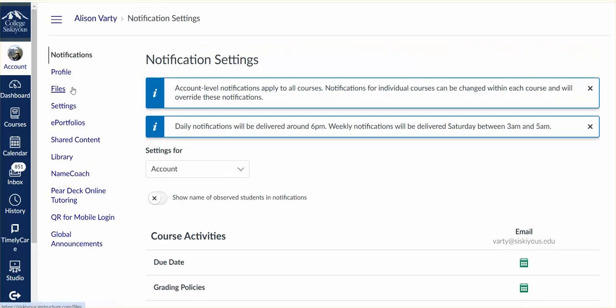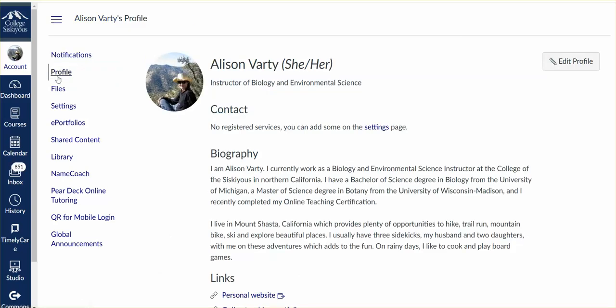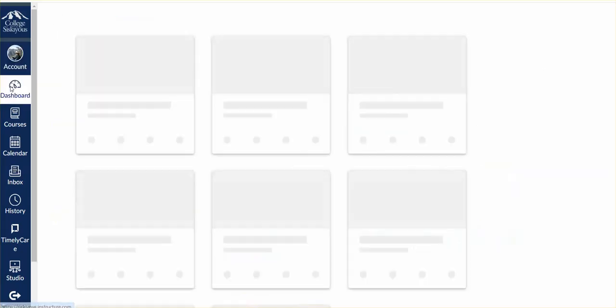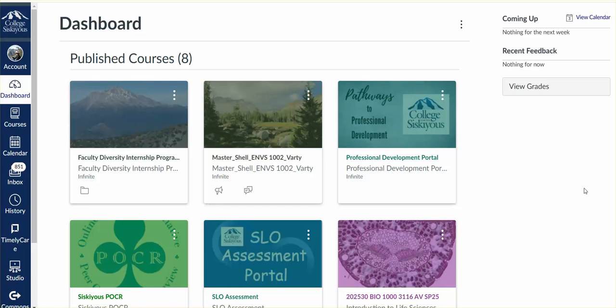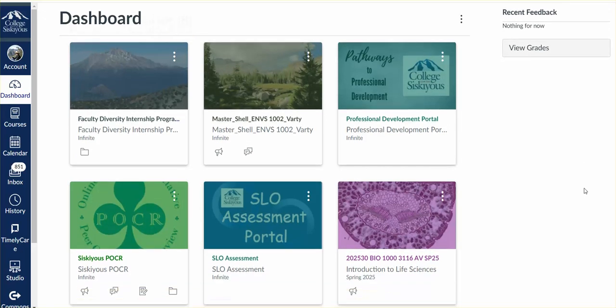I'm also asking you to upload a picture or an avatar so that we see something when we're communicating with you, not just your name. This picture will show up when you make a discussion post, and it'll be the little picture that's in the circle for your account. So make sure you go in there and upload a picture as well. Those are the kinds of things that I want you to take a look at in your account settings early in the semester.